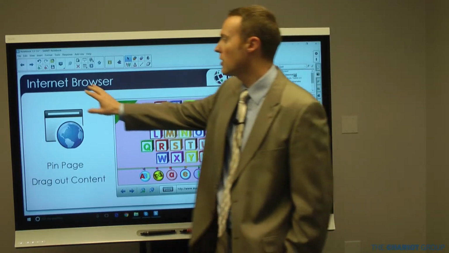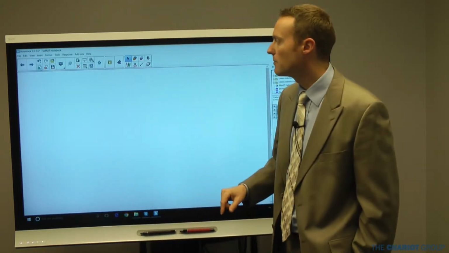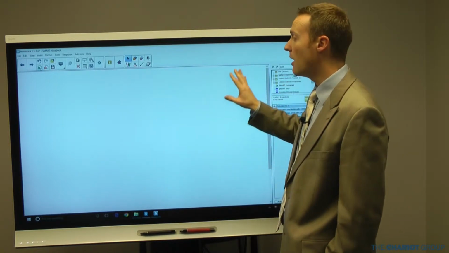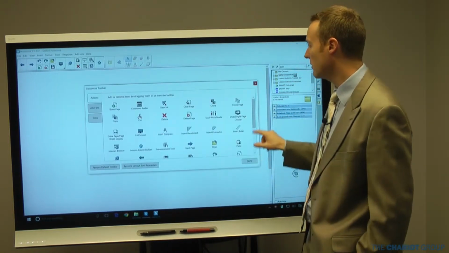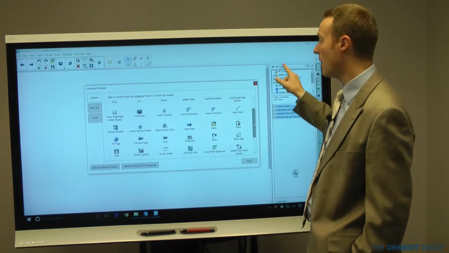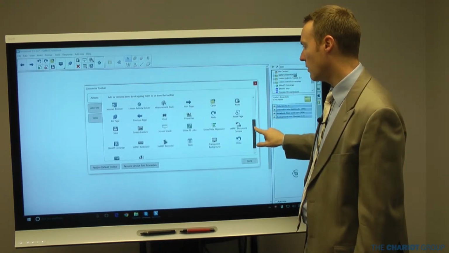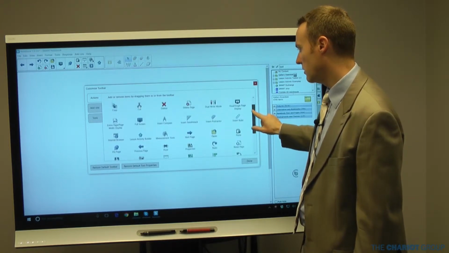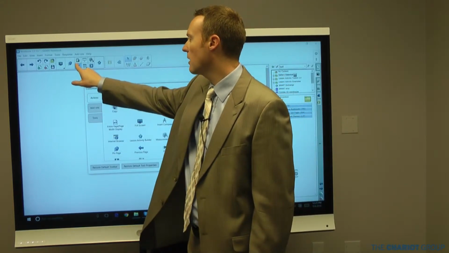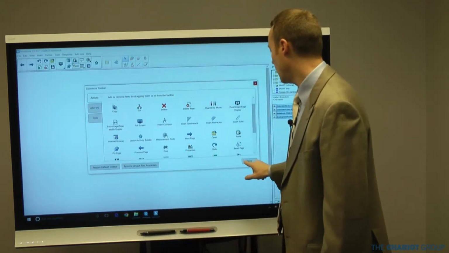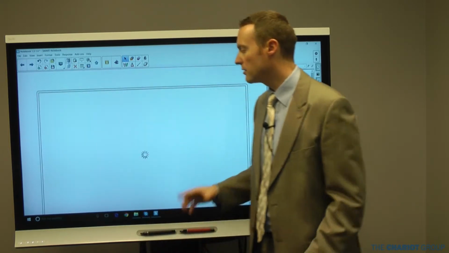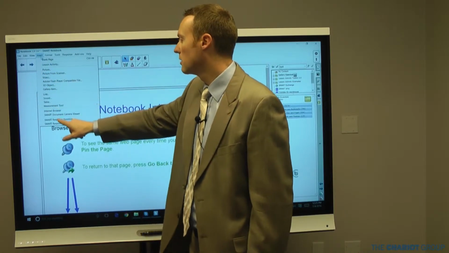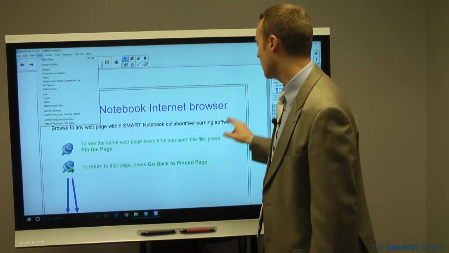So let's get to a new page and show you how to work that. I'm going to insert a blank page. To insert the internet browser, I could do it one of two ways. I could add that icon to my toolbar by clicking Settings. On my toolbar on the far right, click Settings, and then I'm looking for Internet browser. There it is. I can take my internet browser and drag that up onto my toolbar, and then I can just click on that, and that will insert the internet browser. Or I can click Insert Internet Browser, and that would insert it as well.